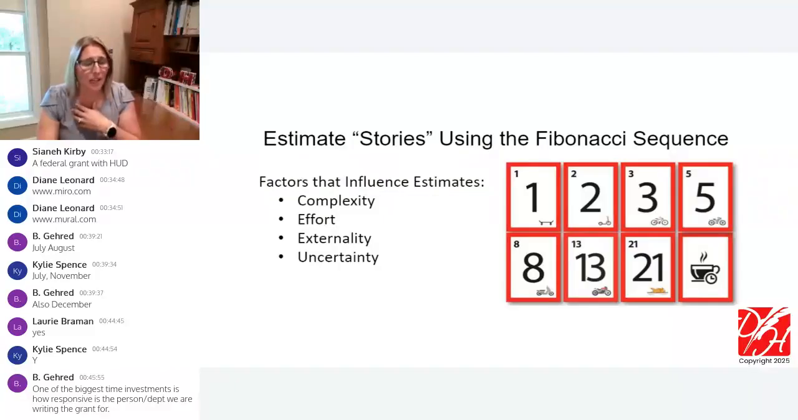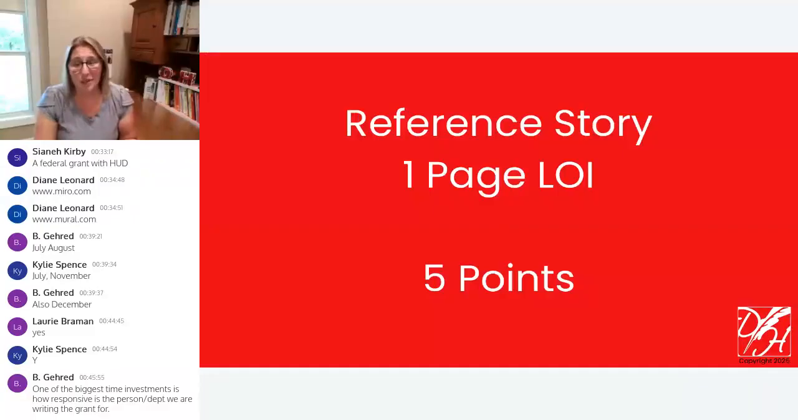So what I'd like to have you do is I'm going to actually teach you how to do this using the Fibonacci sequence real quick. We're going to think about these numbers. I want you to think of a letter of inquiry. And this letter of inquiry is pretty average for the things that you do. It is far from the big federal grant with HUD or the 75-page or the $20 million application that some of you talked about in the public chat.